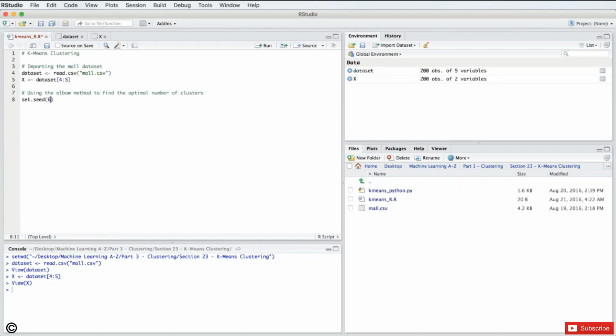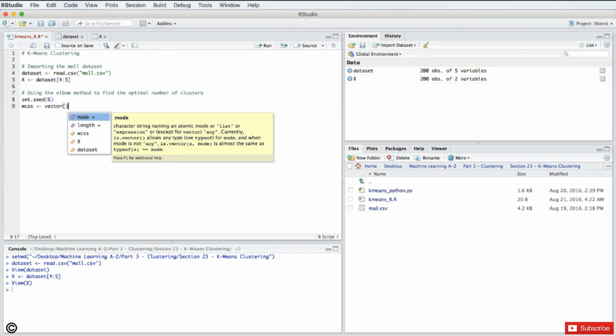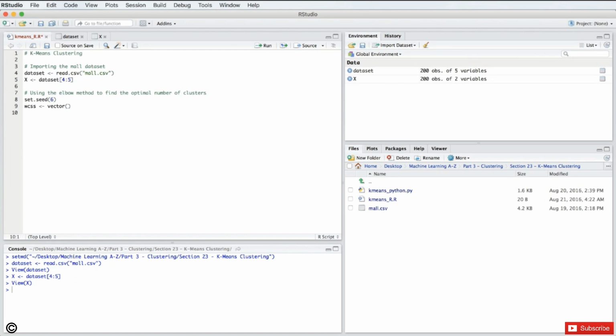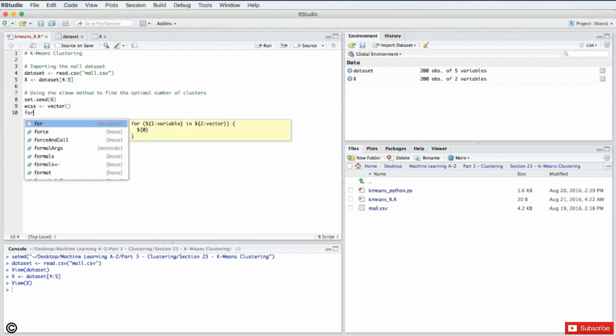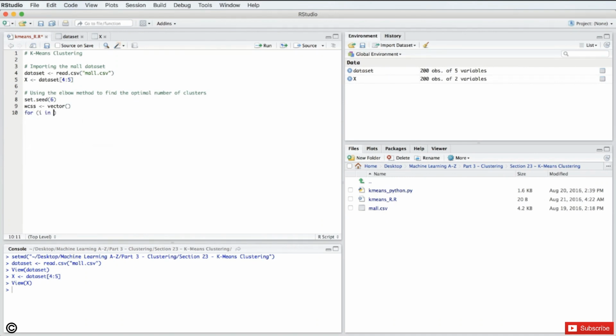Let's pick 6. Then we are going to use a for loop to compute some different within cluster sum of squares for different numbers of clusters. And we are going to place the different within cluster sum of squares in a vector. So let's start by initializing this vector by typing wcss, left arrow, vector, and empty parentheses. So that just initialized an empty vector, and now we're going to use the for loop to populate it with the different within cluster sum of squares. So let's write for, and in parentheses, i in 1:10.